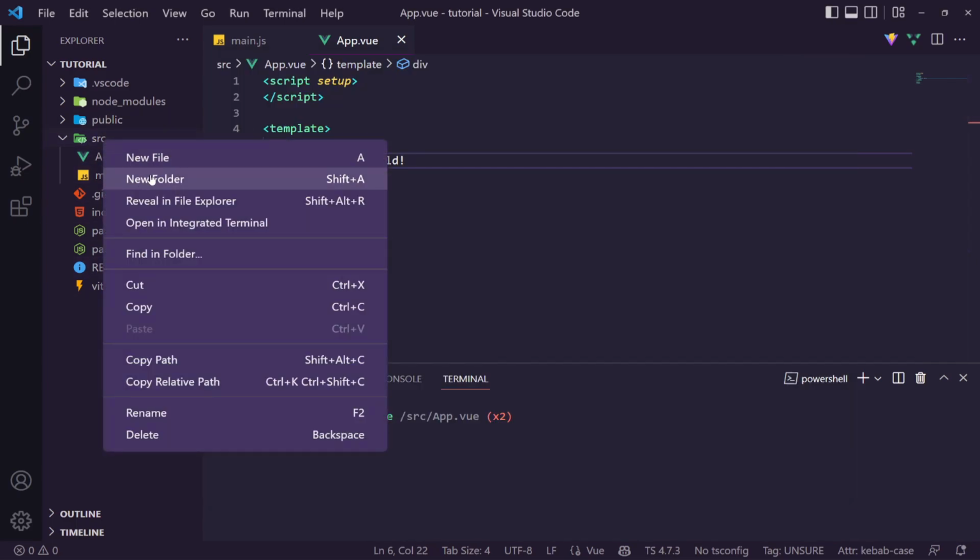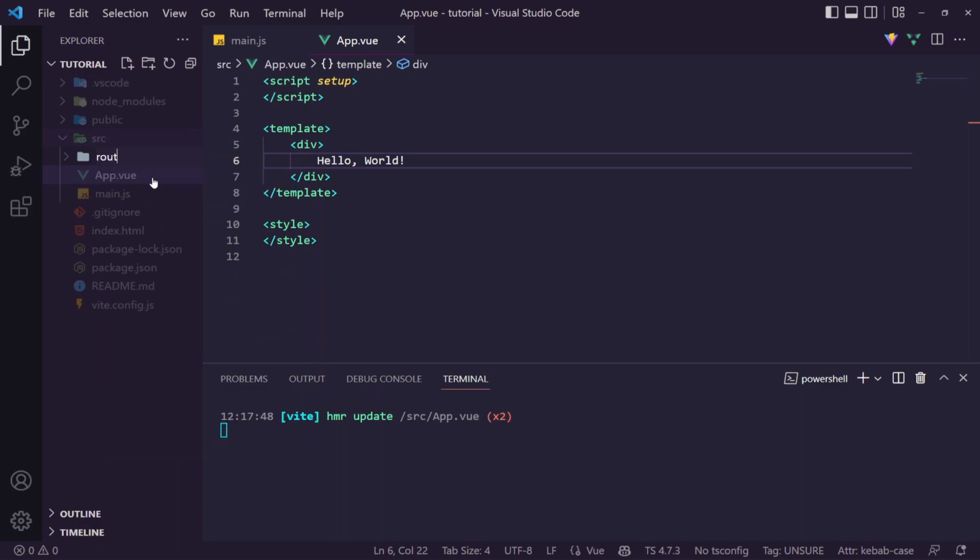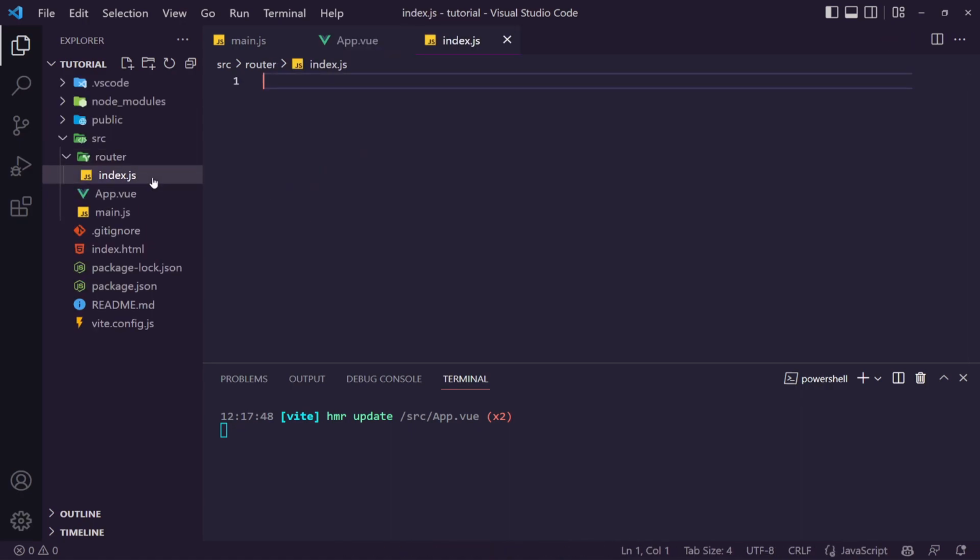So what we're going to do, in our source folder, create a new folder called router, and inside the router folder, we want to create an index.js file. Now we need to import.